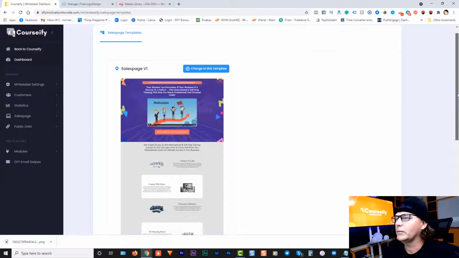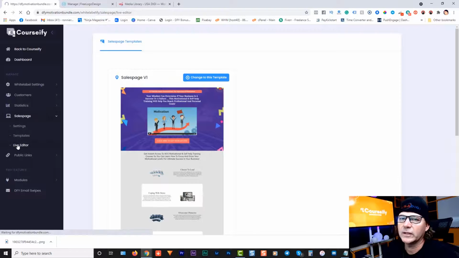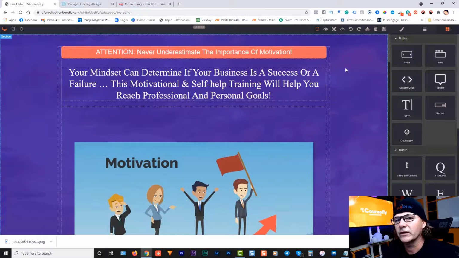Okay, so at this time, we only have one template in here to use, and that's the main one that you're going to be using. So it just shows you what it looks like, right? Okay, on the next tab, you have the live editor. This is going to bring you into where you can actually edit the sales page. So again, there's another video that's going to show you how to edit your sales pages if you want to. You don't have to, they're good to go.